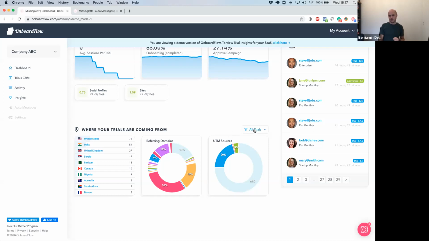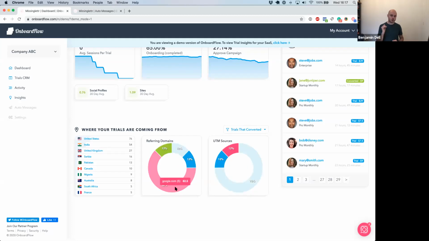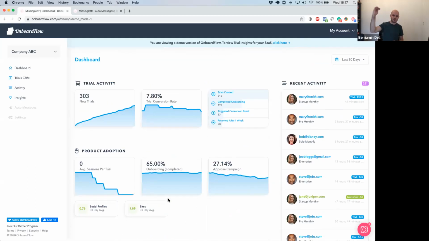And deeper than that, you can actually compare the trials that converted versus the trials that didn't convert. So we can look at the referring domains here. We've got Google taking up, what is that, 30%, whereas for those that converted, let's see if that changes, yeah, 62%. So roughly twice as many people from Google will convert than won't. So that tells us a lot about which sources, and which channels, are actually working more effectively. And this is just a dashboard. So this is our 10,000 foot view to help us understand where we can dig in a little bit deeper.